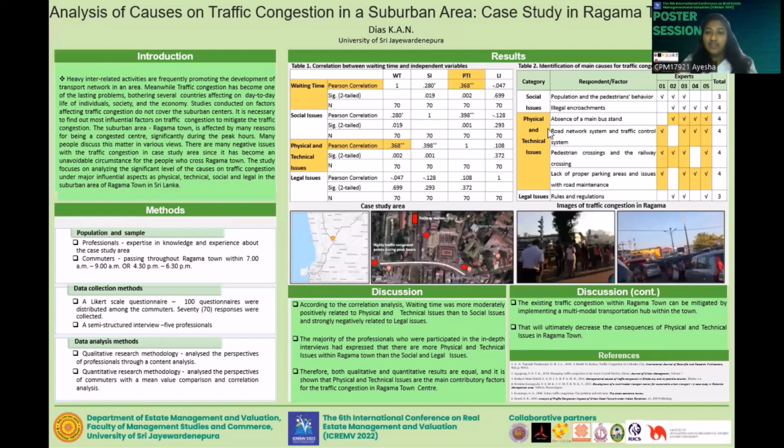There, they have identified the absence of a main bus stand, road network system and traffic control system, pedestrian crossings and railway crossing issues, and the lack of proper parking areas and issues with road maintenance. These issues were categorized under the physical and technical issues. These are the images of existing traffic congestion in Ragama town center, and this map is a Google Earth map which was extracted, and here the Ragama railway station is indicated. These 3 main points are highly traffic congested points during peak hours. This white line indicates the flyover of Ragama town center, which is in the middle of the town.